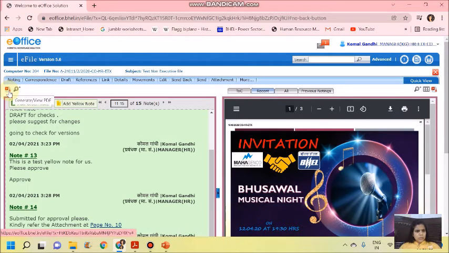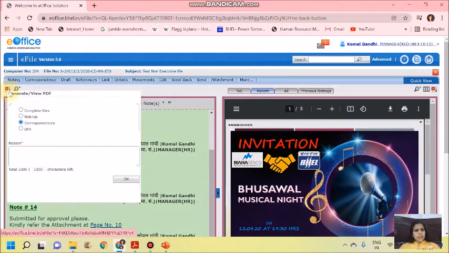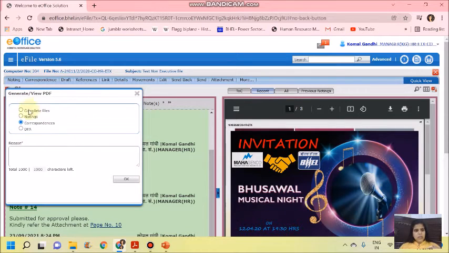When I put on this, it will say green generate view PDF. Now this is going to generate a PDF of my file. Once I click on it, it will ask me options, right? It will ask if you want to generate the complete file. Complete file means green note plus the correspondence, the table of correspondence which we have added in the right side. Or do you want to take a printout of the notings? Do you want to take the printout of correspondences which we have sent, only the correspondence which are on the right side, or if there is a draft for approval, you want to take a printout of that. So it will ask me.